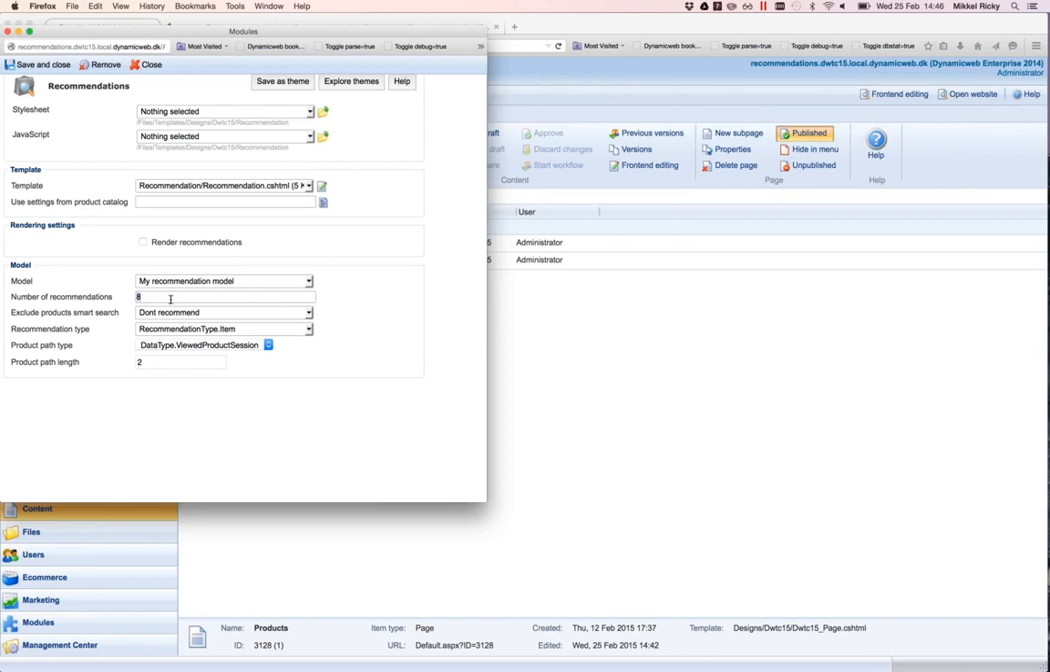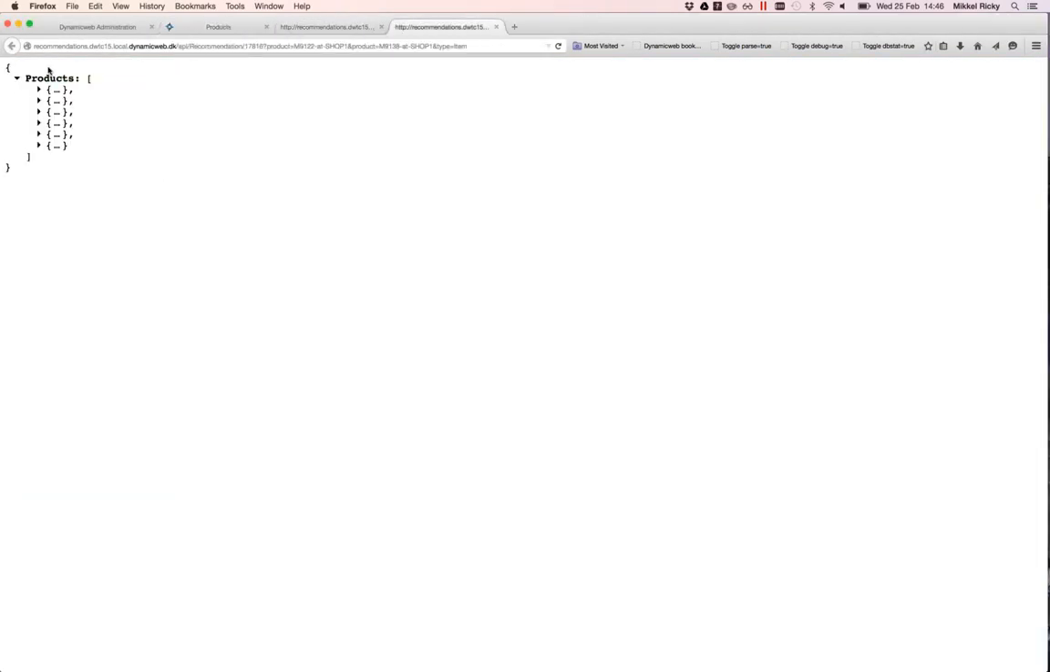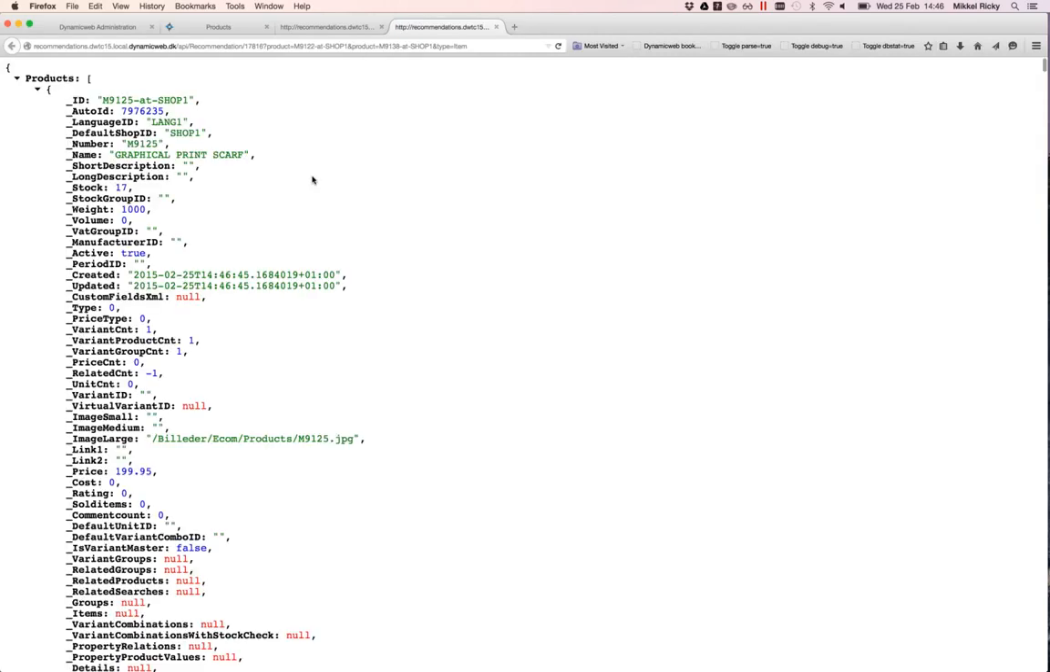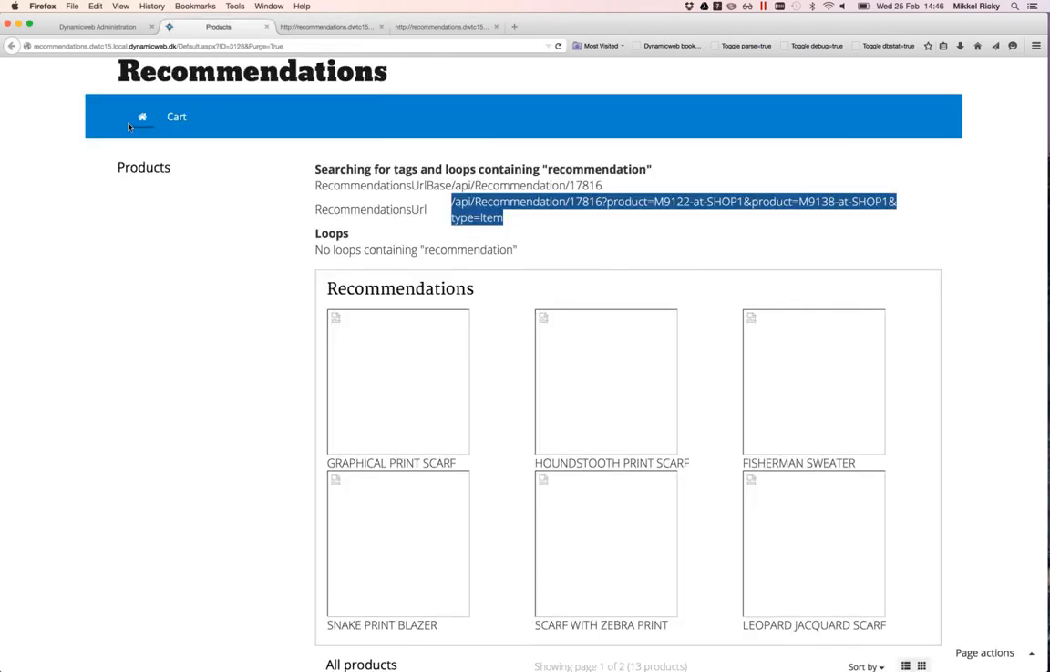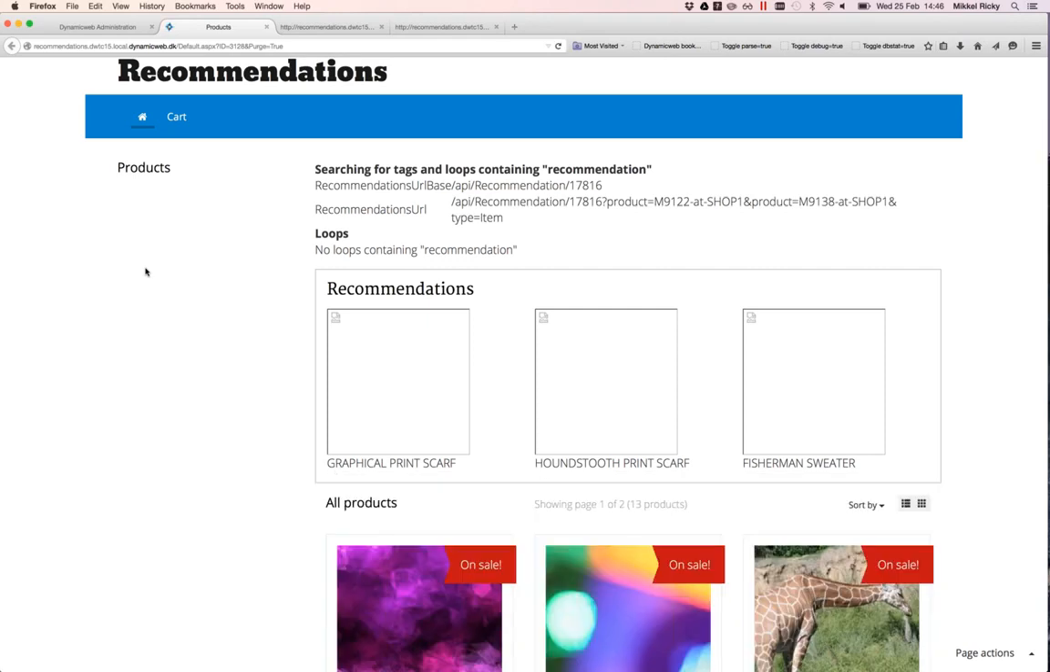And actually, I don't know right now how many Mahout recommends, but we can try to change that to 4 and reload this page. And now we should at most get 4 products. So now we get 3 products. So, and I reload this page, then I have the 3 products that are recommended. But basically, from our template, we make an AJAX call to this page, and then we render these products in our template.